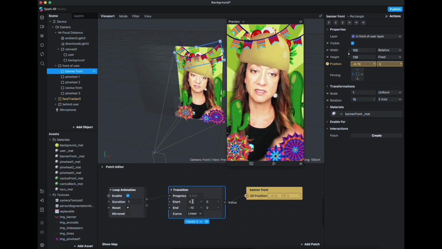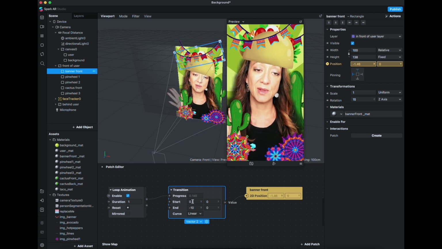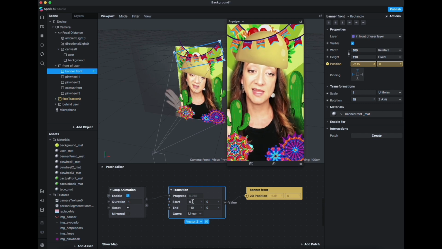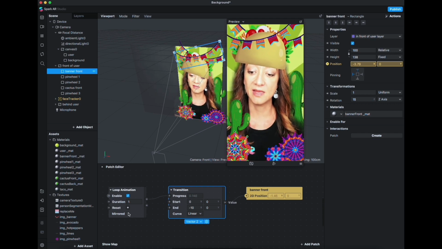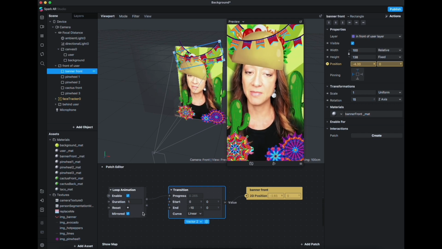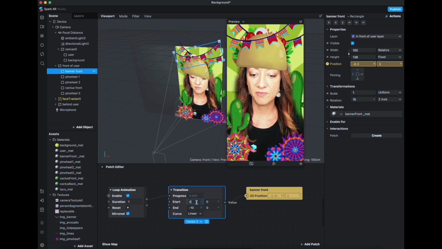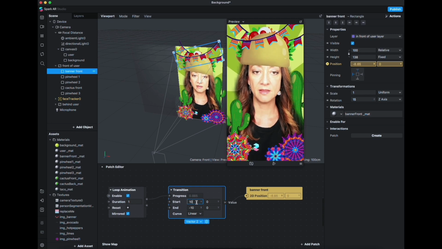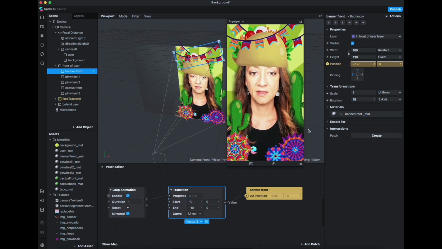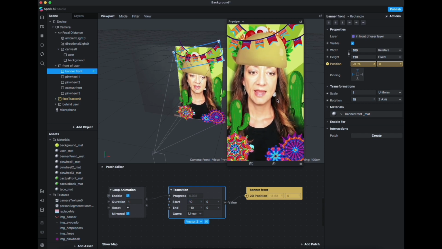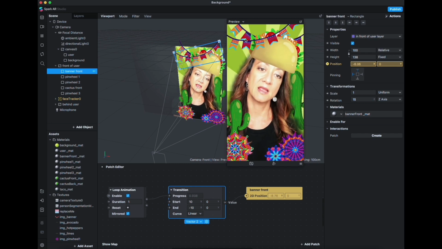That's cool. And it's actually just jumping. So what we want it to do is move to one side and then switch back over. And to do that, we just hit the mirrored option and it's going to move to one side and back. Let's make that movement a little bit more prominent. Start at 10 and go back to 10. And I can see it's getting cut off here on the left side.